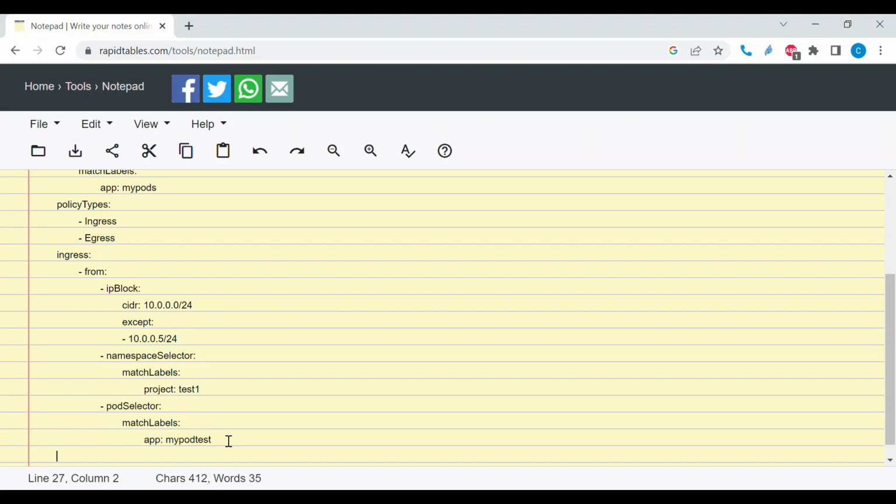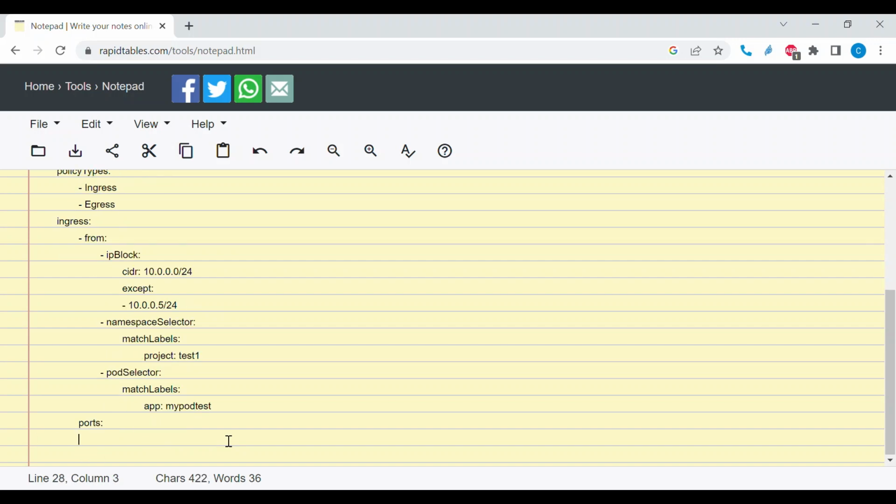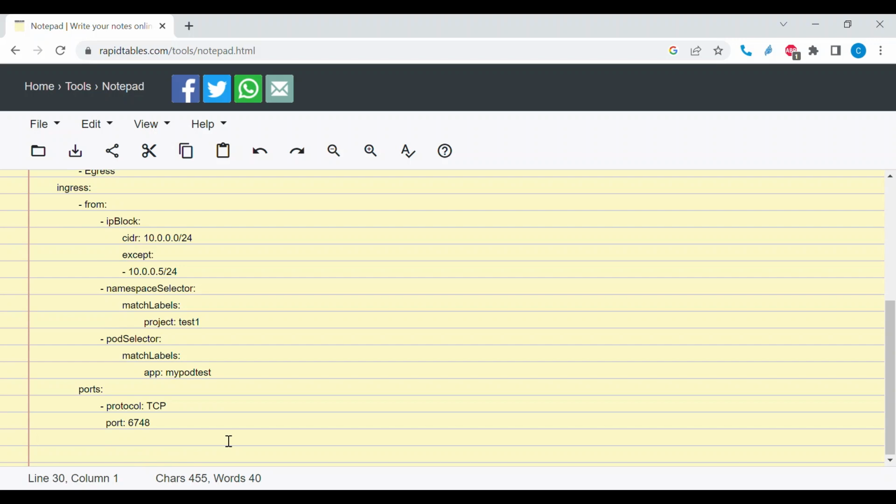And then if there are ports involved, then you need to provide them. So you can say ports, provide the protocol, which could be TCP, and then now the port number, maybe, I don't know, just guessing any port number. So that's for incoming traffic.